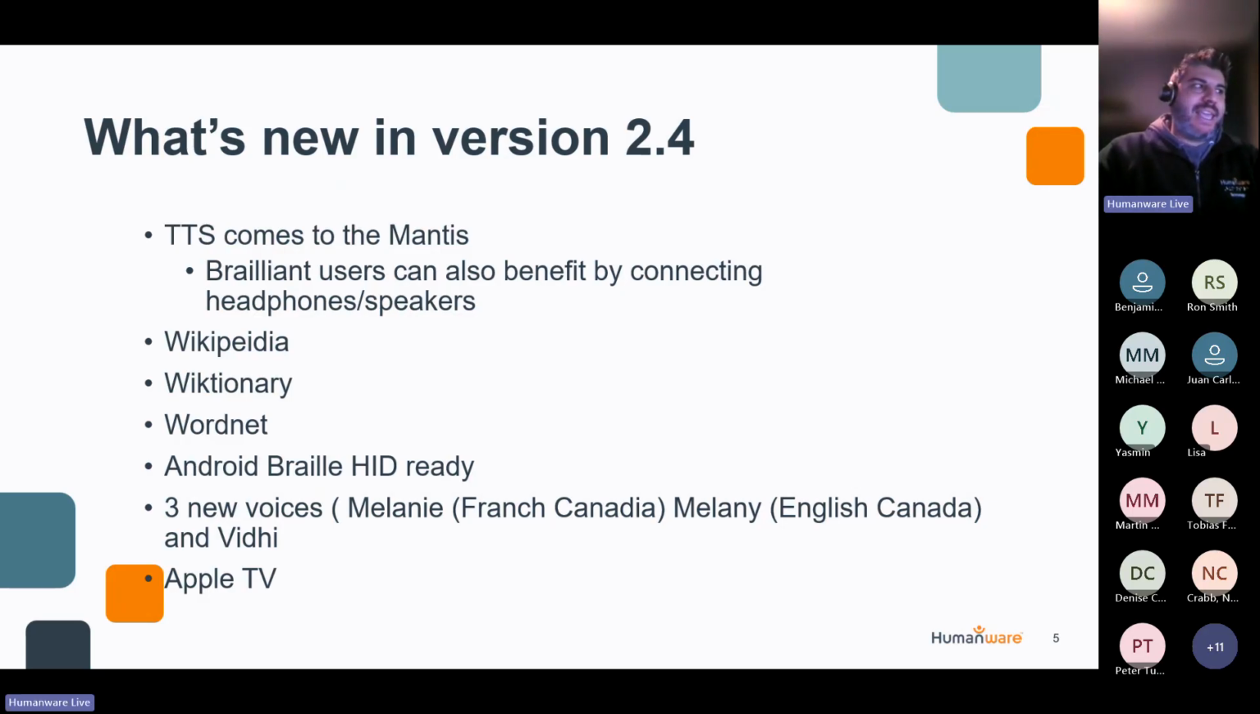Some of you will be glad to hear that we are now Android Braille HID ready. We've spent a long time working alongside a Google team to introduce support for a Braille HID for Bluetooth and USB on the Android devices.